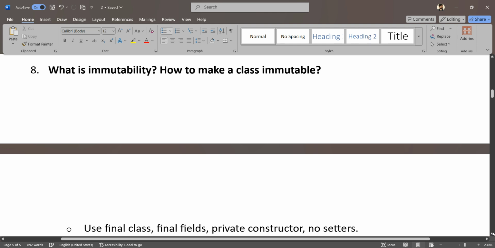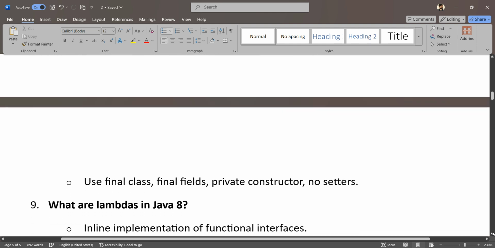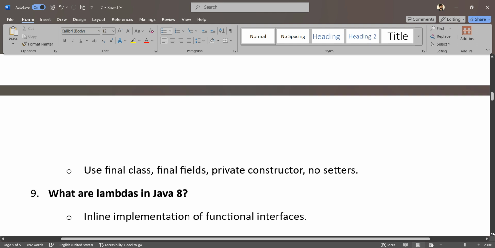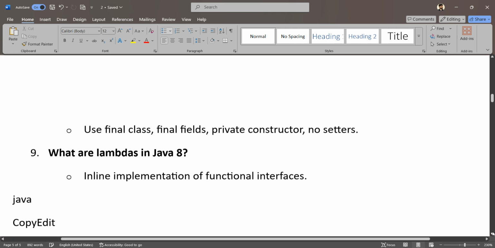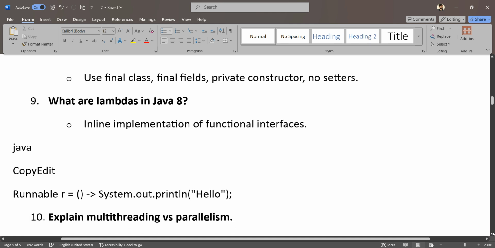Now the next question is what is an immutable class and how do you make one? Make the class final, make the fields final, use a private constructor, and have no setters. It's called an immutable class. Now the next question is what is lambda in Java 8?